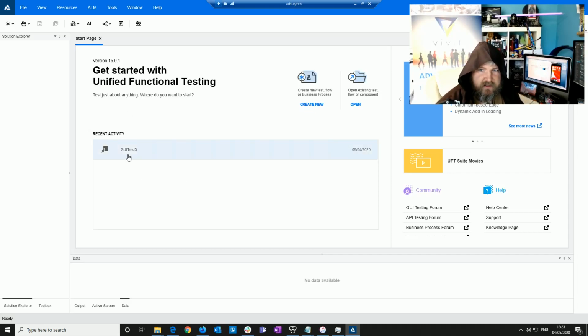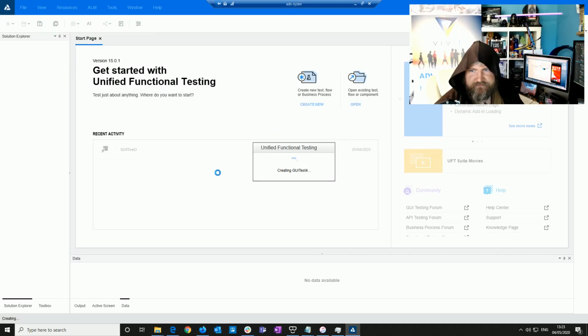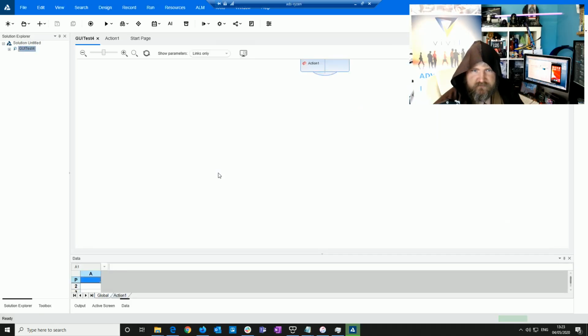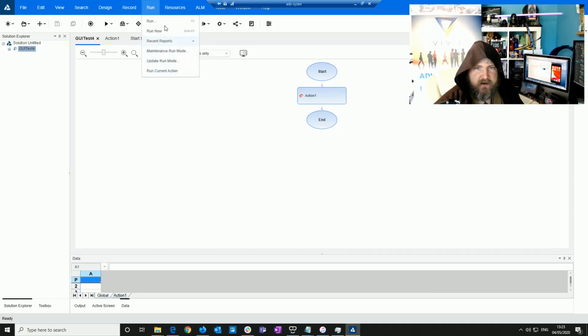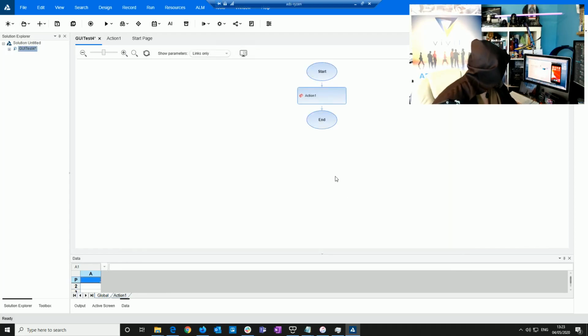Okay, let's give it a new one. So we're file, new test, GUI test, yep. Okay, new test. We're going to obviously do the record with record and run settings. Mobile, local device. We're picking an Android device. We don't care what the one is. We want the standard home screen, which is fine. So let's give that a go.